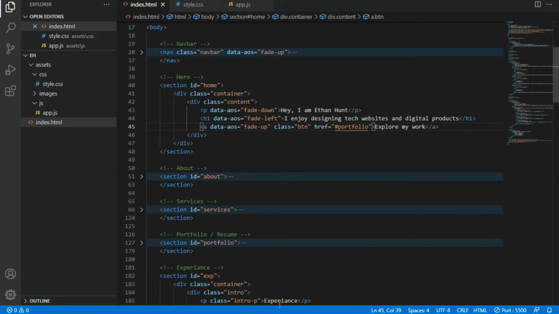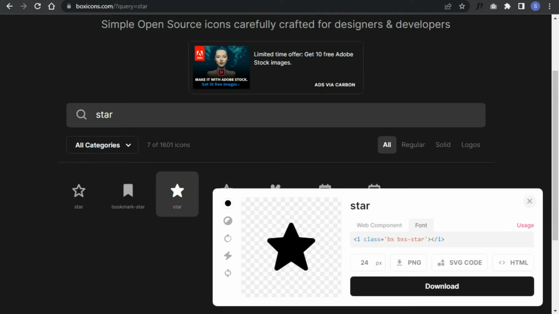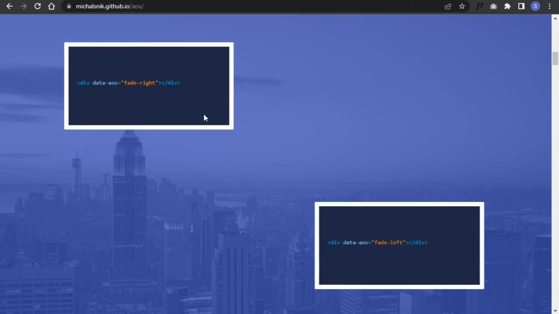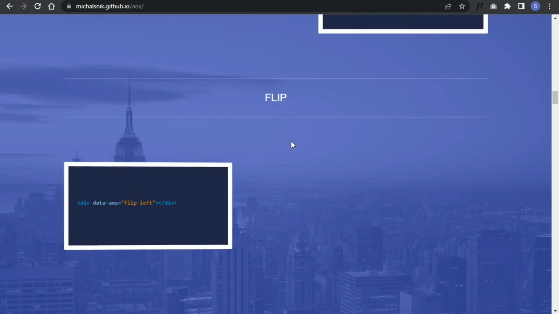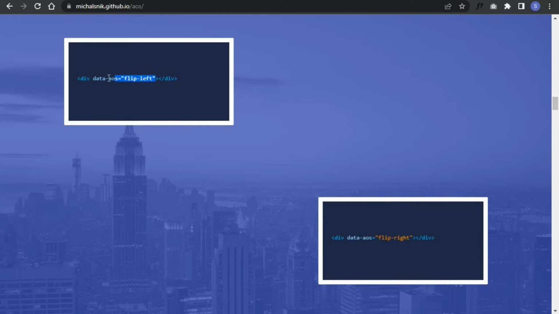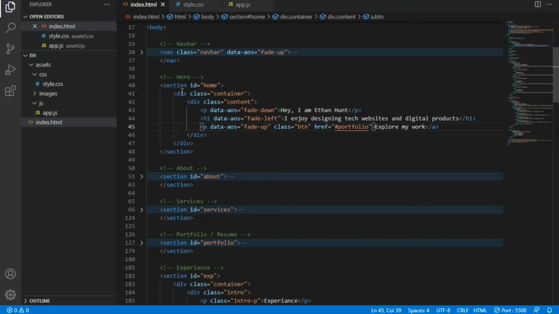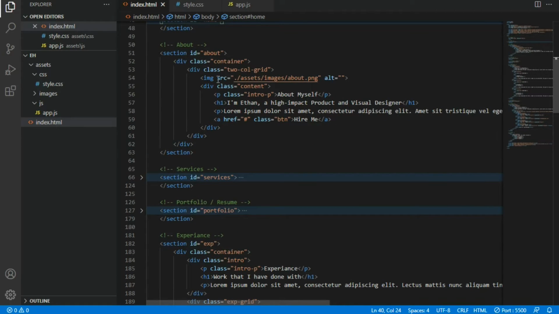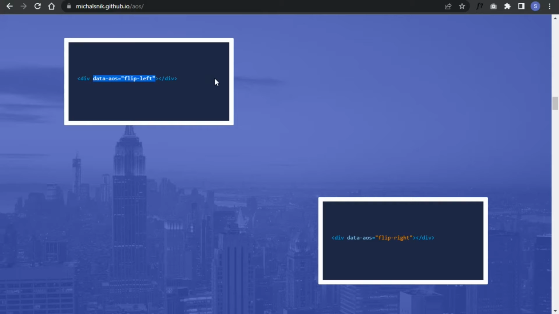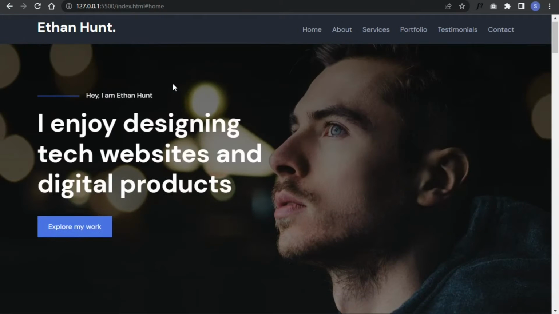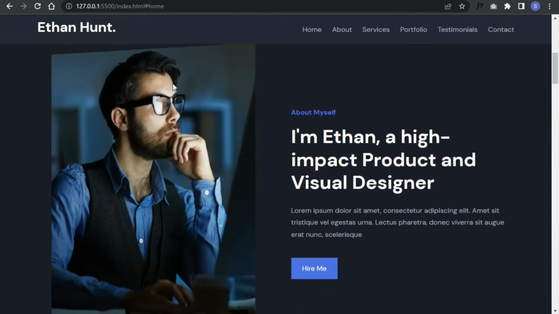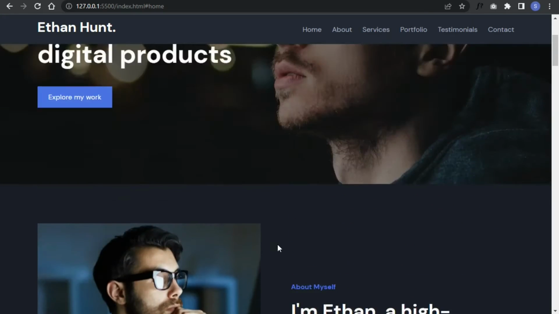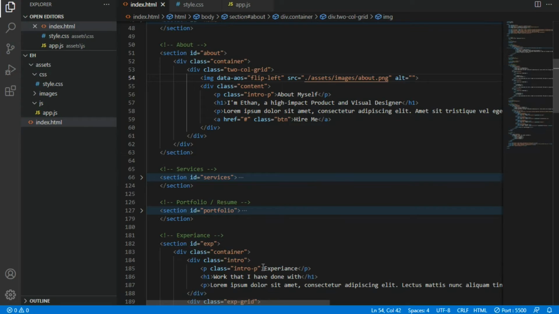Okay, so you can try these different animations. Like for example, fade right, fade down, or flip. So I'm going to do this for the image. So I'm going to copy, and in the about us section I'm going to paste it here. This will be flip. So as you can see, when I scroll down, you can see the image is flipping. You can do some crazy stuff with these animations.